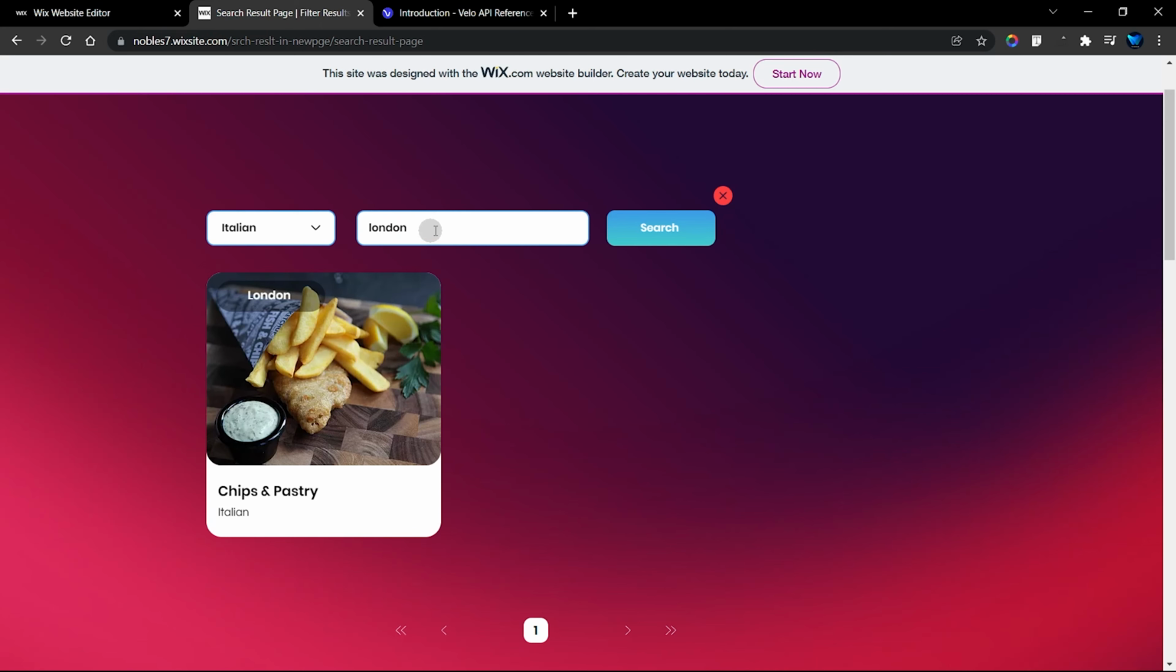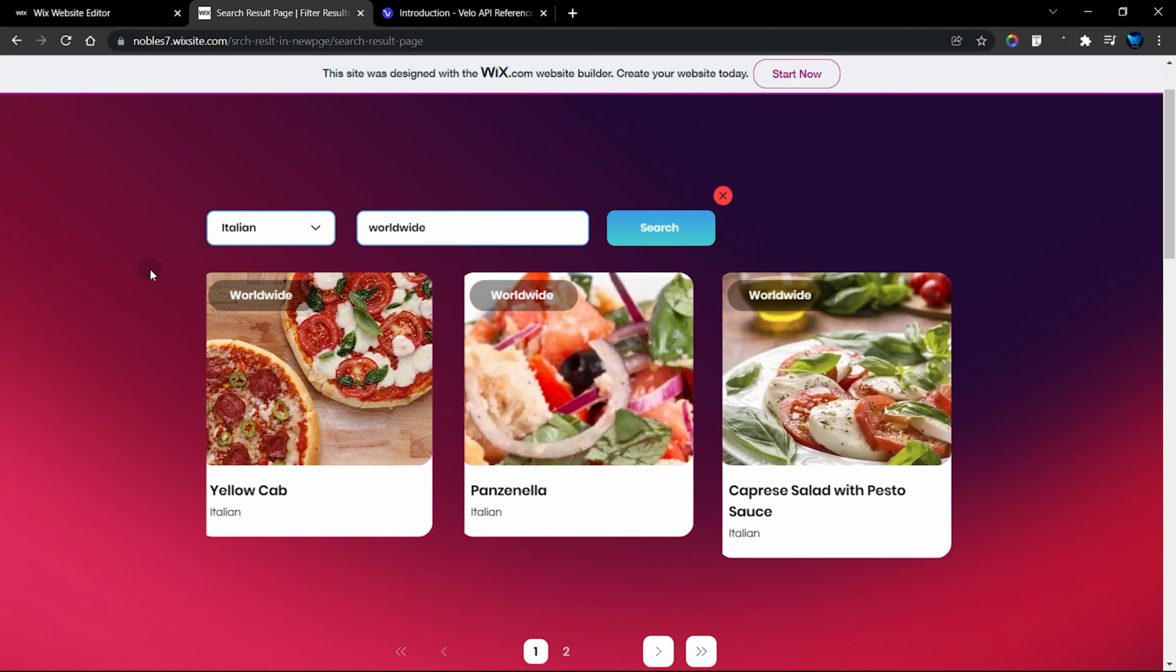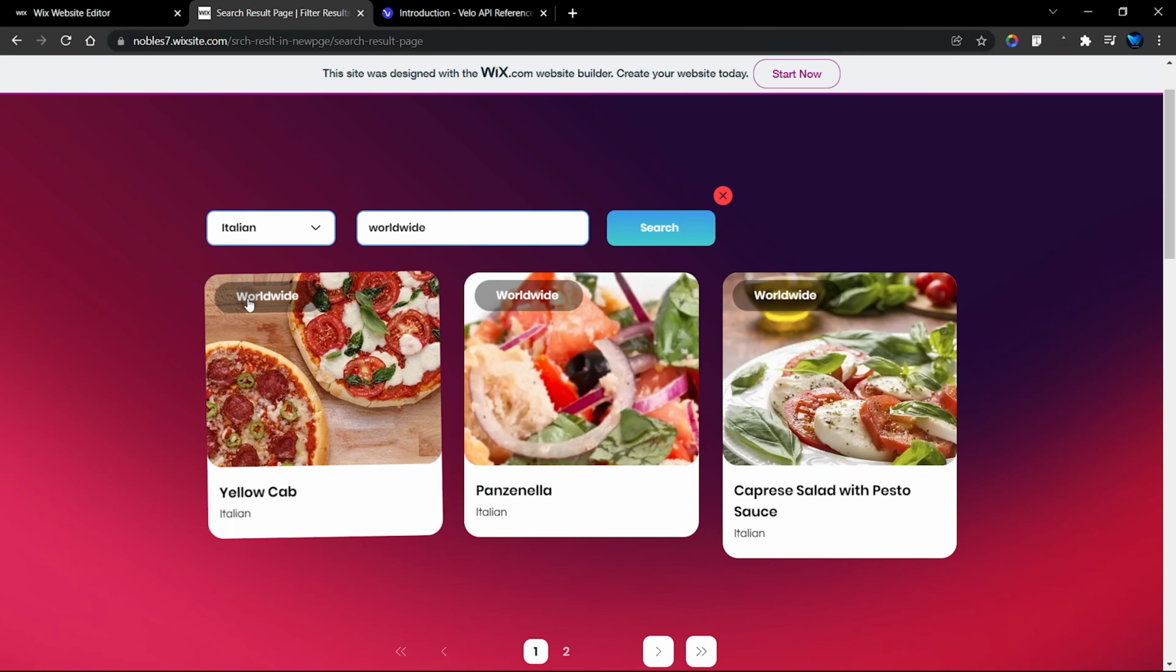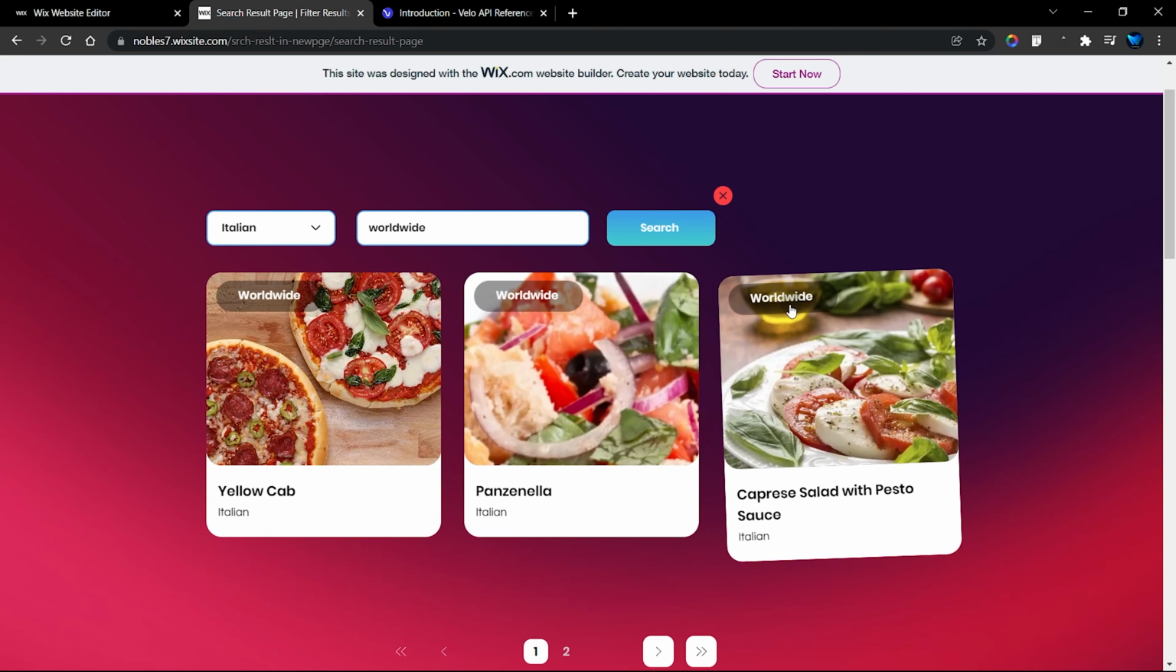You can change the field key that filters or searches your item by the title of the item, and that will actually make more sense. I wanted to use the location because I want to display multiple items. Let's go over here. You can see I have worldwide selected and Italian selected, and all items being displayed have worldwide as a location and also Italian as a cuisine.